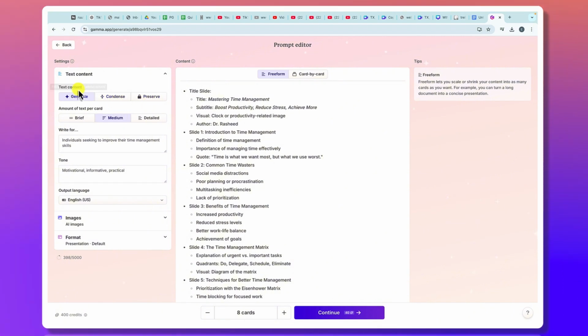Okay, so we're going to go with generate and then amount of text per card. Per card means per slide. We're going to keep it at medium. Brief is going to be short sentences. Medium is going to be a few concise paragraphs.